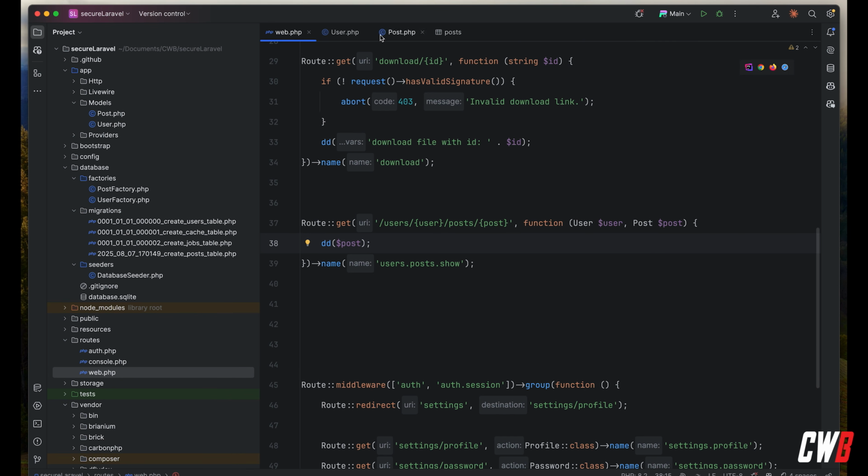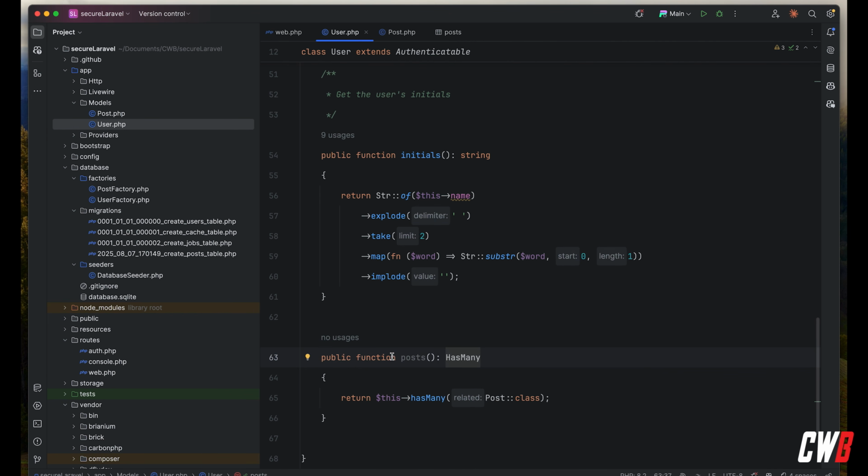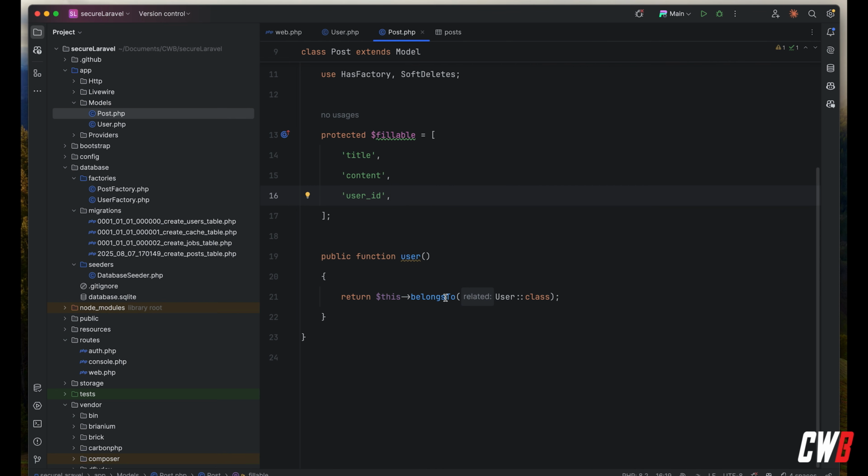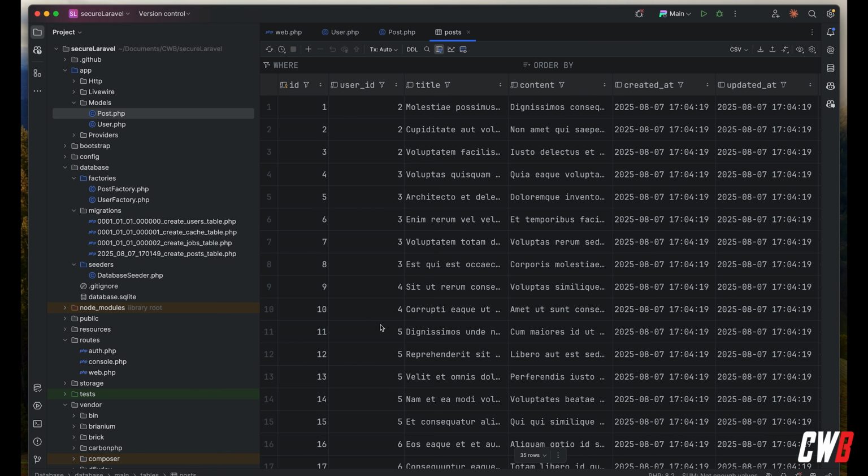So basically we have this user public function posts, a has many relation towards a post, and in the post we have a belongs to a user. If we take a look at the database, for example, we're currently looking at this little post here with ID 8, belongs to user number 3, and with some content.